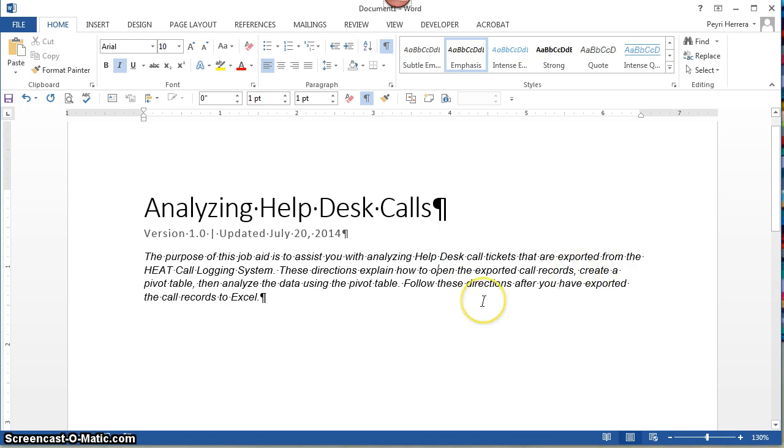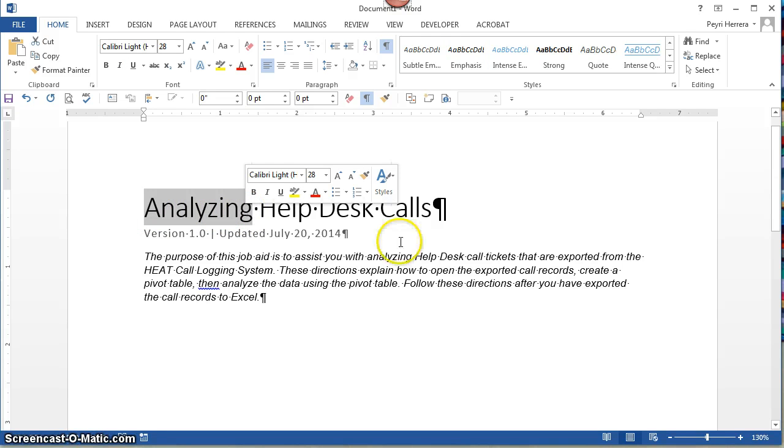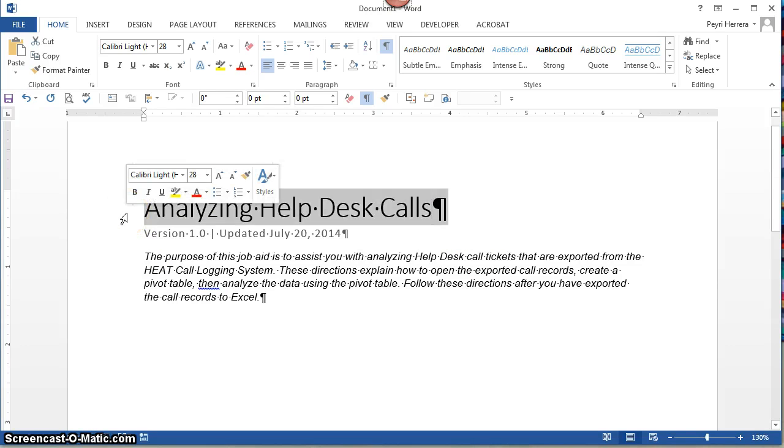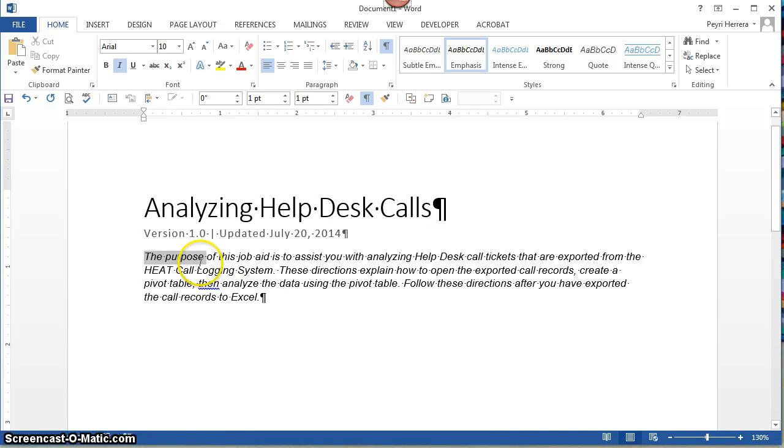So you can see already that this is an easy first step. It's just a matter of using the right language. Notice that I started the title with a verb, analyzing help desk calls. I could have built that out even a little bit more, but I felt that that was appropriate. I don't need to say anywhere on here that this is the analyzing help desk calls job aid. I don't need to put that in the title. But you might want to say the purpose of this job aid is, and continue on to let the user know.